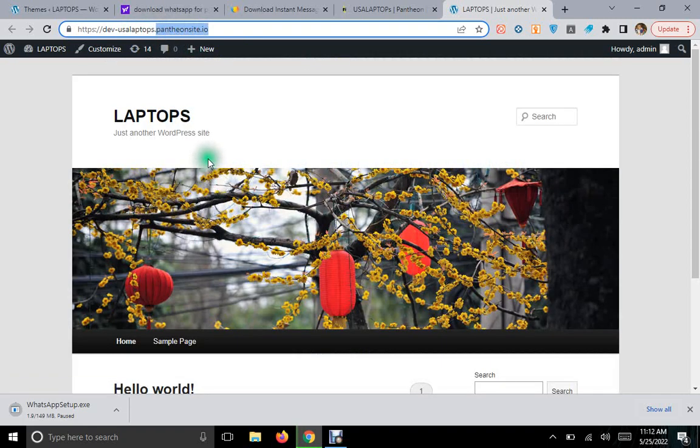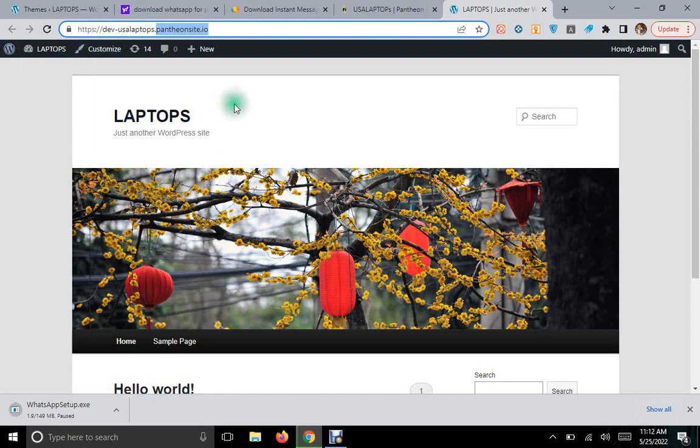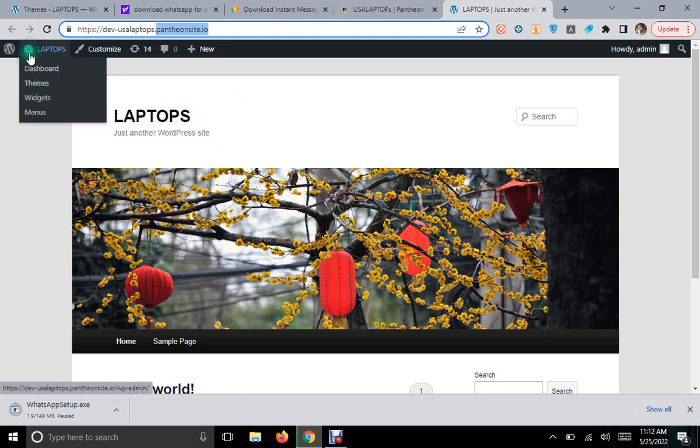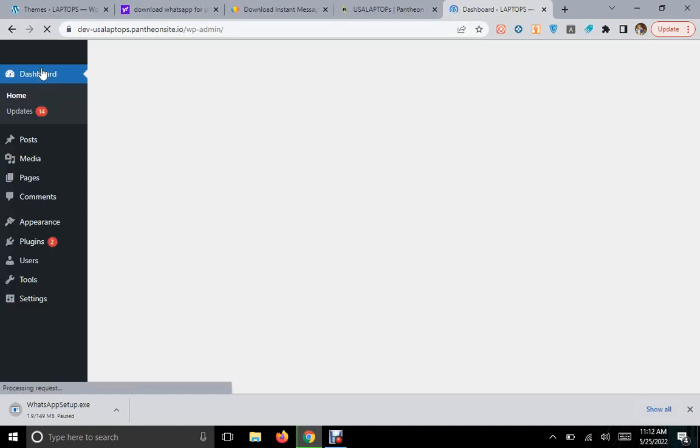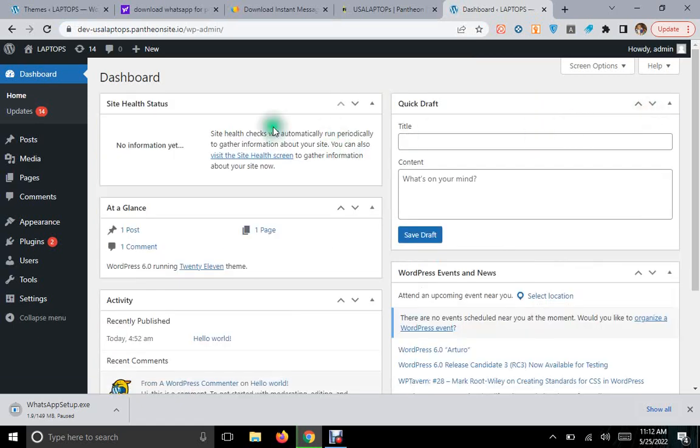So now let's go. How do I enter my admin area, my dashboard, so that I will start working from WordPress? I will come here and I will take dashboard. You can see it, laptops here, and I will take dashboard and wait for it to load. Okay, this way I'm coming, and I believe if you followed that video, you should know how to get to this place.